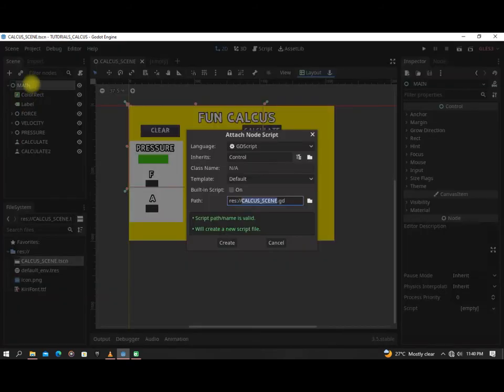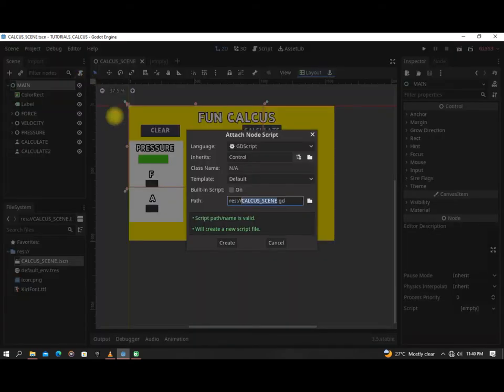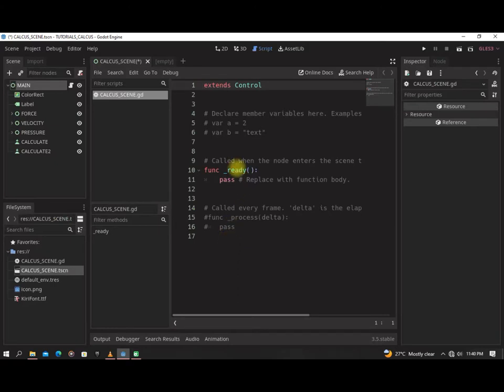If you want to make a script, you select. Now let me cancel this and do it again. I select the main. I'm making a script for just the main scene. I select the main and I click on the plus with the hand symbol, and you can change the name of the script here. I'll choose to let it go like calculus scene dance. That's nice. So I just click on create. Once you're done, it will send you here.